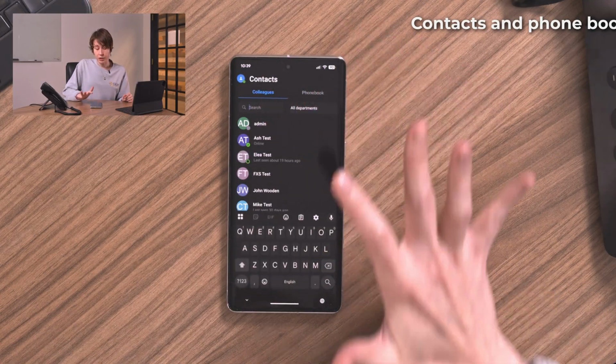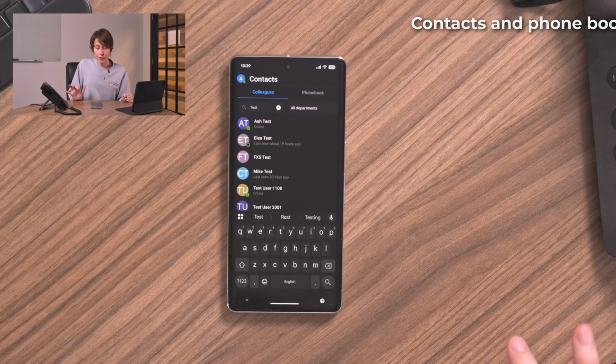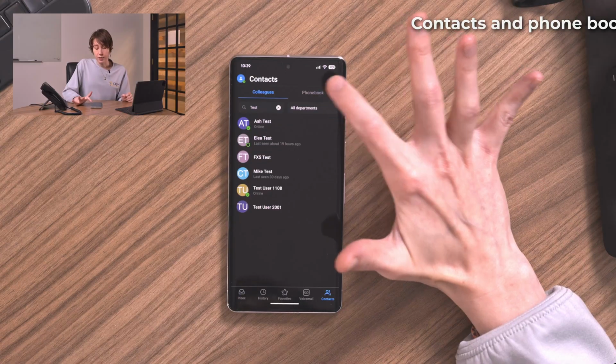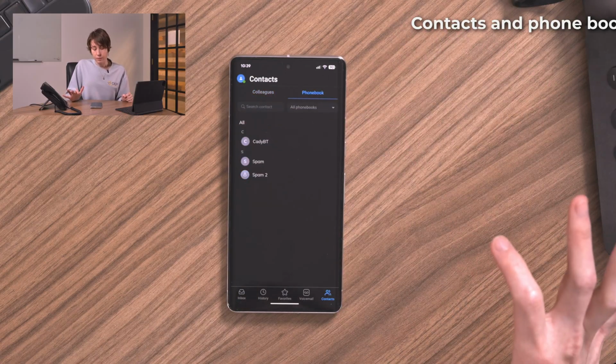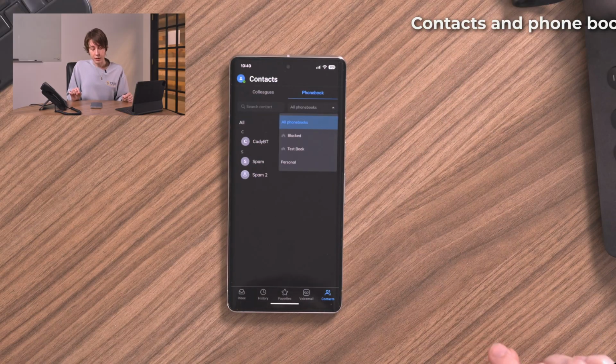You can also search. So from here, I can put in a name and it will populate with any individual that matches the name. There's also a phone book menu. From here, if you have any phone books on the system, such as blocked numbers or a personal phone book, you can edit and manage contacts.